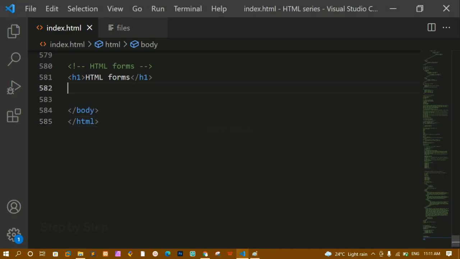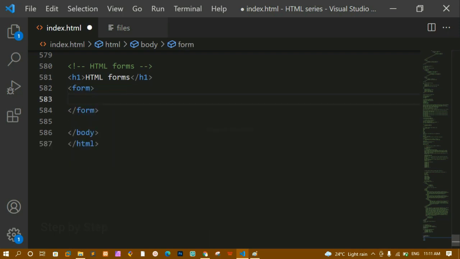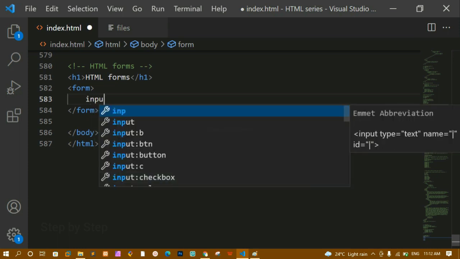Now here I'm just going to create one form. Form tag. We have already seen semantic elements; by the name itself we can understand that yes, we are going to create a form. And inside that we will be having input tags.